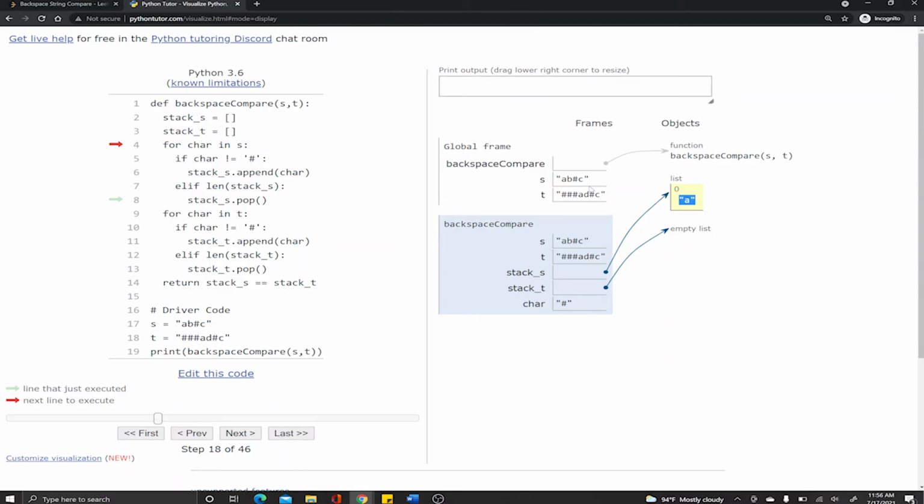Okay. So now the last character in S is C. So we're gonna add him to the stack. Boom. So now the stack is complete, just A and C. So next we're gonna go to T. Okay, stack T. We're gonna start populating him. First character is a pound sign. Obviously, stack T is empty, so do nothing. Okay, that's what the elif statement says. Elif length of stack T. The next character is a pound. Obviously, do nothing. Next character is also a pound. Do nothing, because the first three characters in T are pounds.